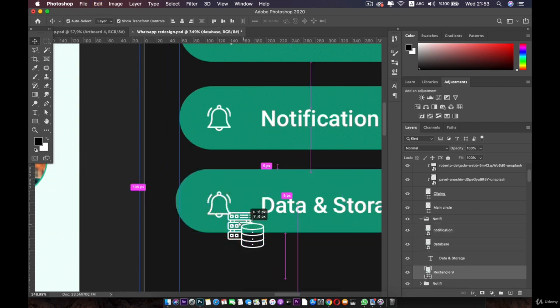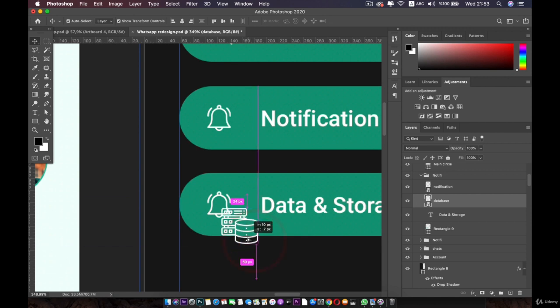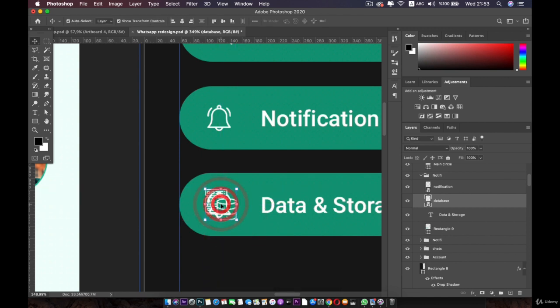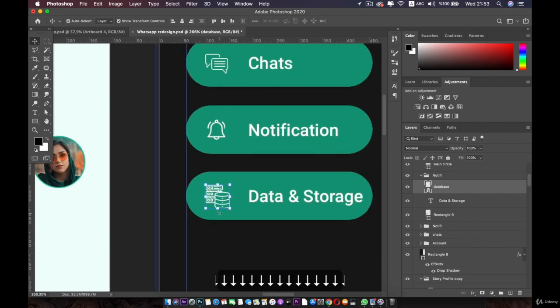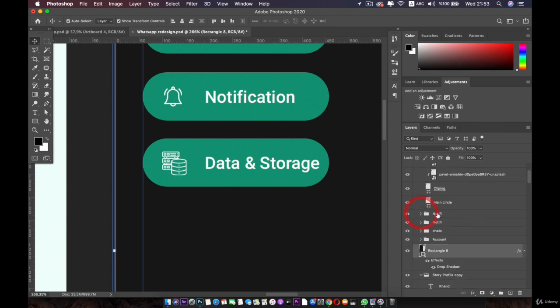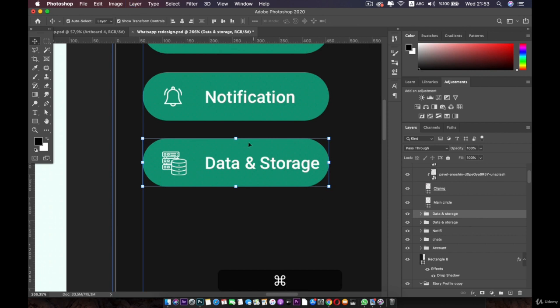Make it smaller, just like this. Then we will remove this notification icon. Make sure it's in the middle. Now let's rename this to data. Data and storage. Then you're going to duplicate it.